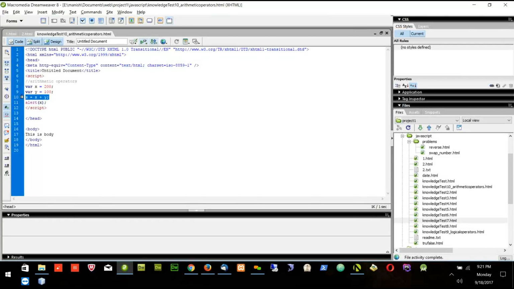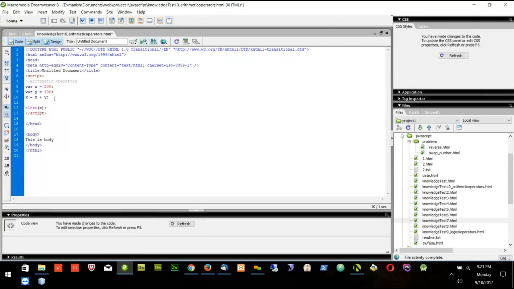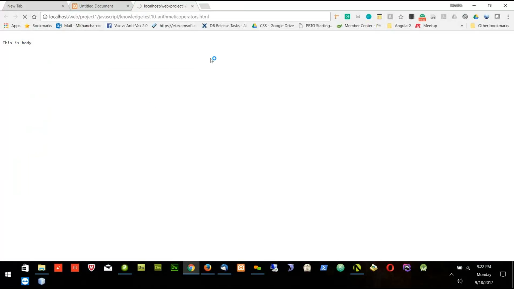But I can also write this same statement in short form. I can say X plus equal to Y. This is exactly the same. When I say X plus equal to Y, that means take the previous value of X and add it to Y. So this is the long form and this is the short form. So X equal to X plus Y, or X plus equal to Y, both have the same meaning. Now this one will also give 300.